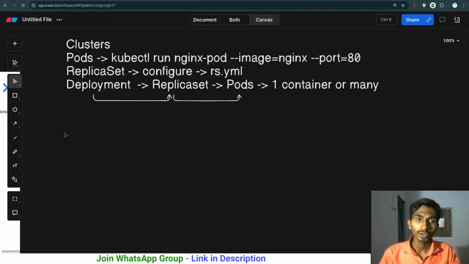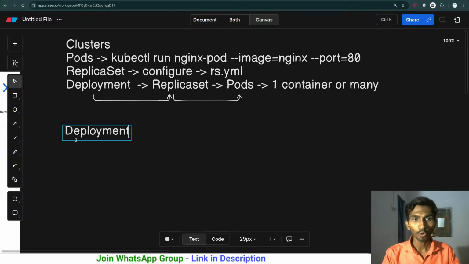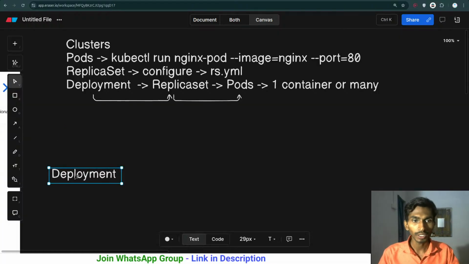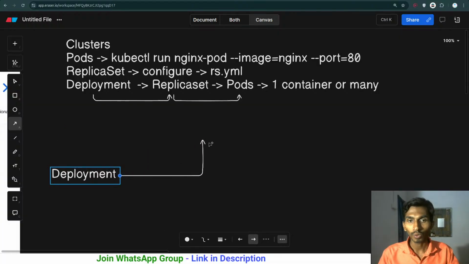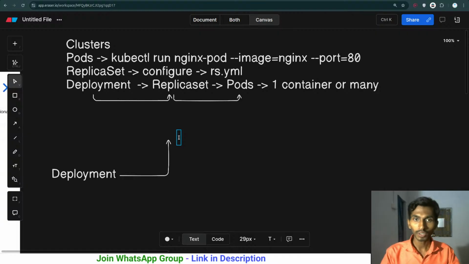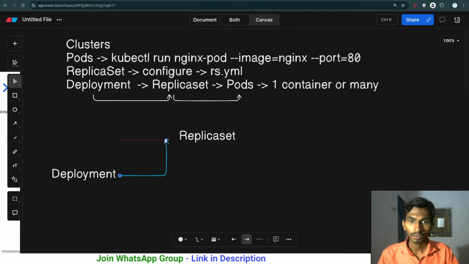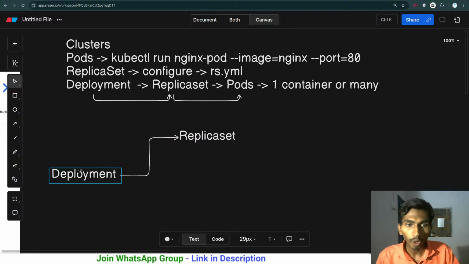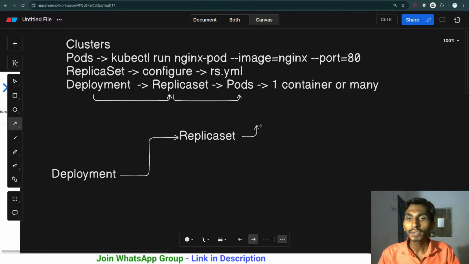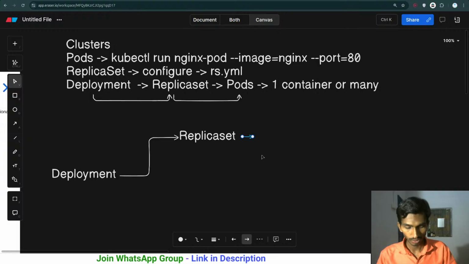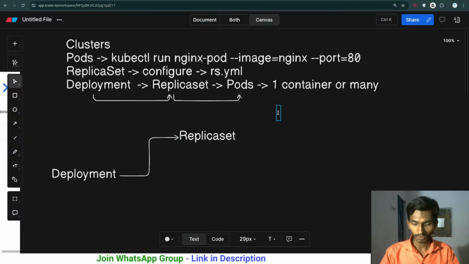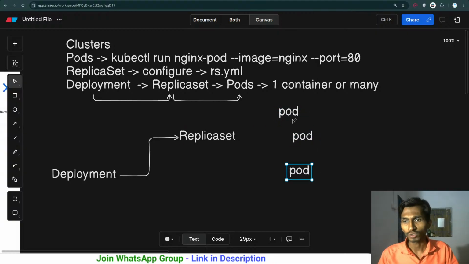The answer is pretty simple. You have a deployment, and suppose you have this deployment configuration. This deployment is responsible for creating the replica set, just like this. In turn, this replica set will be creating some pods. So pod number 1 probably, then similarly there can be many pods as well. Suppose 3 pods are actually running here. This is how it works.